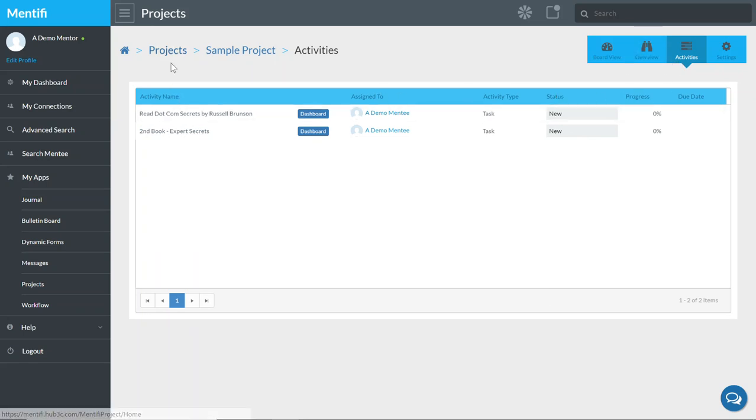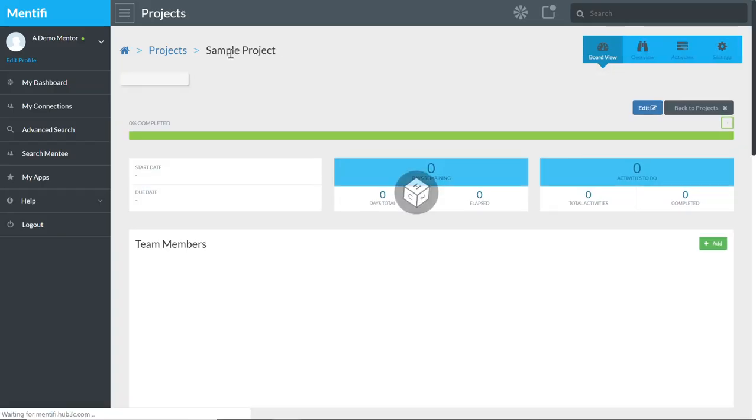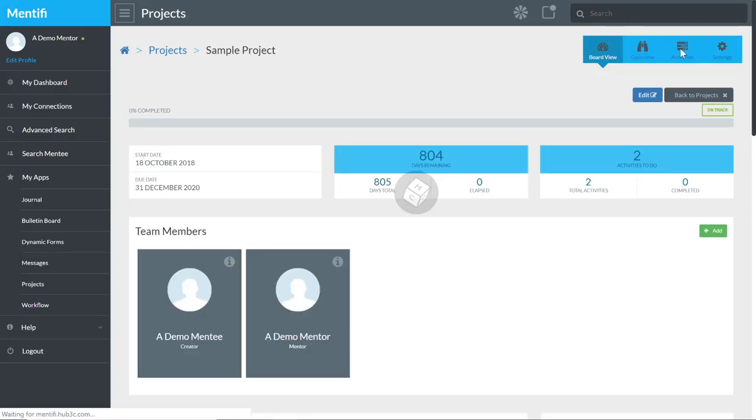Okay, so let's go back to the sample project and continue with our look at our board view. So we could have clicked on board view to get back to here, or we can click on the project name to get back to here. So we've got a project start date, a project completion date. We've got a tracking bar here.